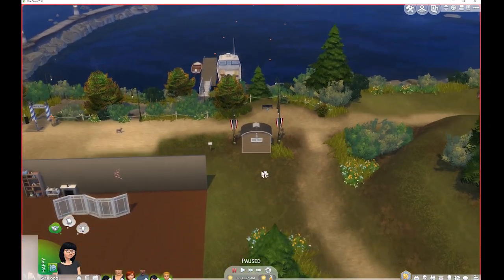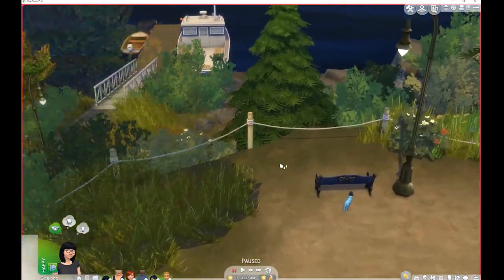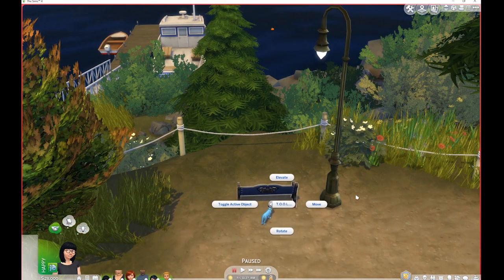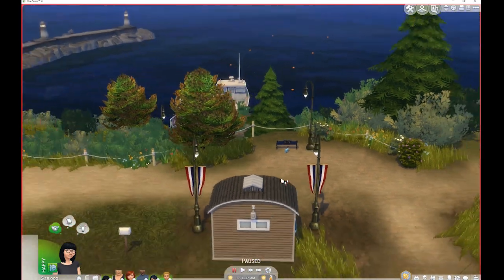So that's moving things off lot. And you can move things off lot anywhere. Like I can take this bench and move it somewhere if I want to. I can rotate it. I can do whatever I want with it. I can do all of those things in the world.